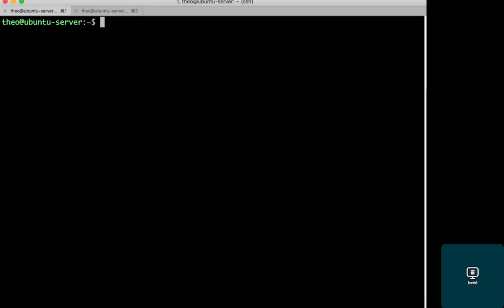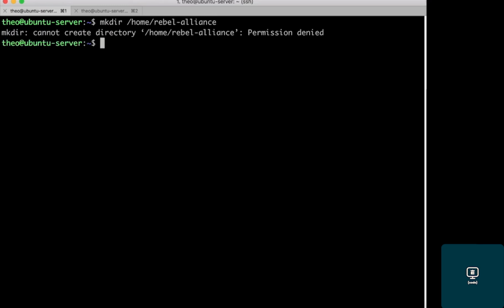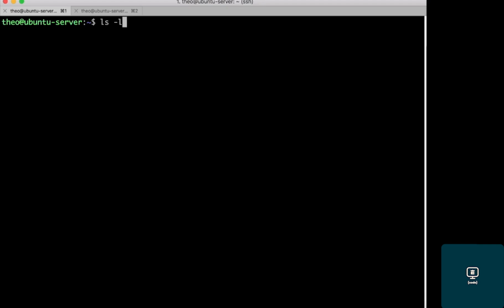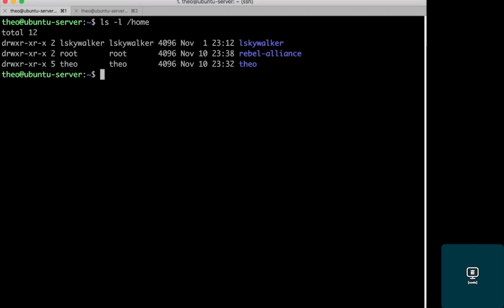For this lesson, we're going to make a new folder off of the home directory. So we'll type mkdir /home/RebelAlliance. Make that sudo mkdir /home/RebelAlliance. So we can see that it's there. If we do an ls -l on the home directory, we can see that RebelAlliance is now owned by the root user and root group.